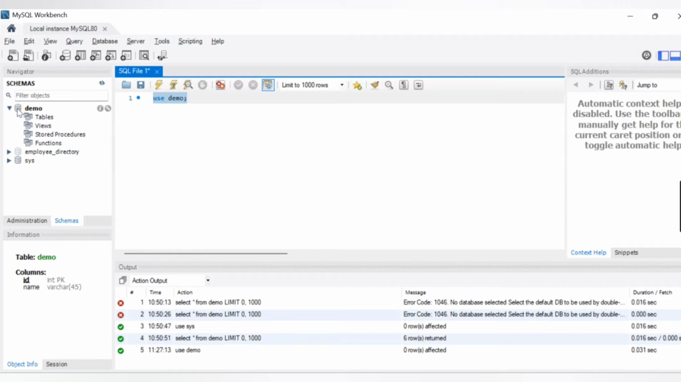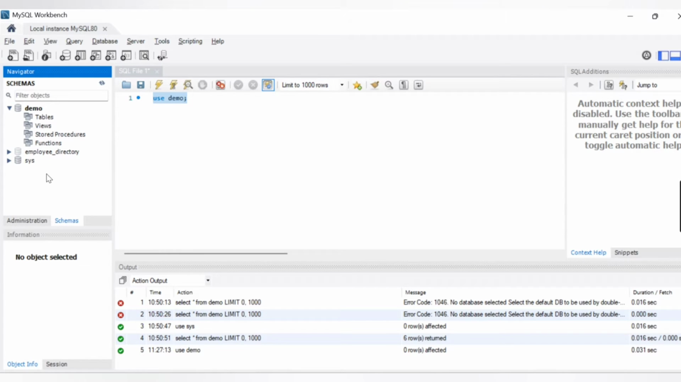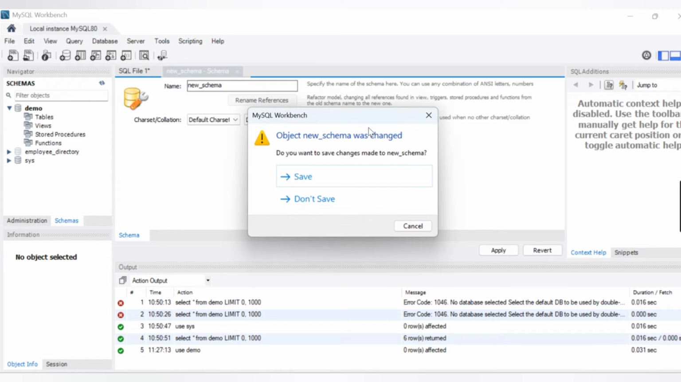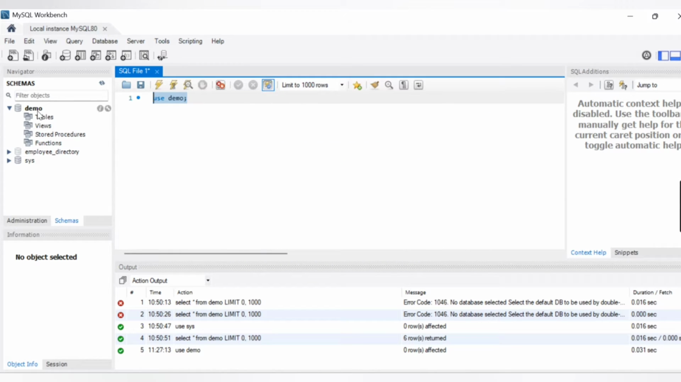Here what you need to do is first create a schema. So how to create a schema? You can right click here and say create schema, and here you can provide the name of the schema. I have already created a schema called demo, so I'm able to see that here.